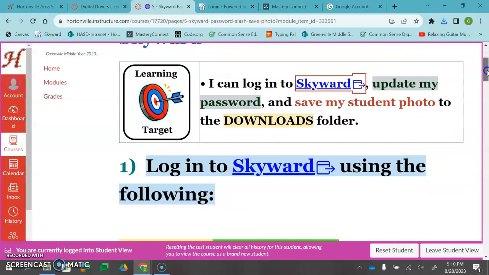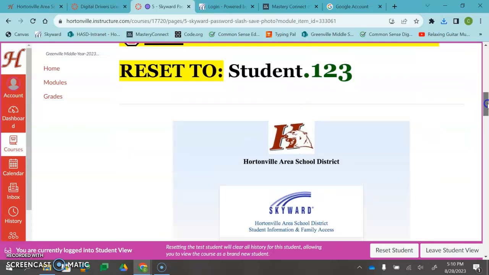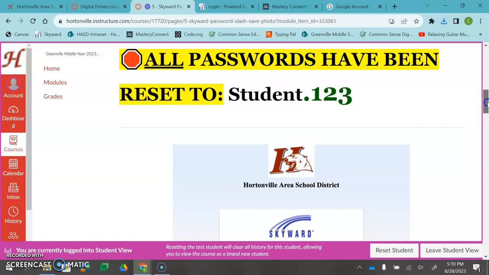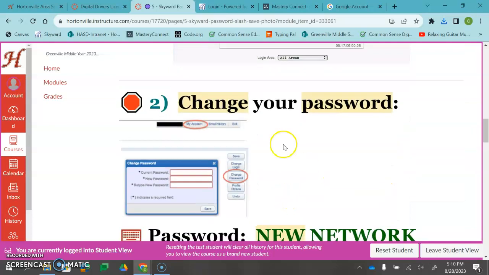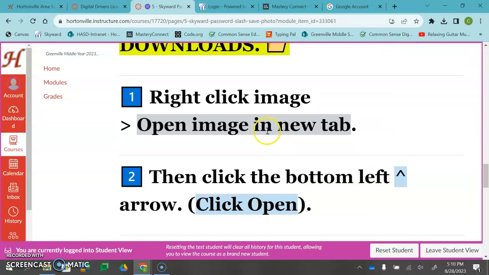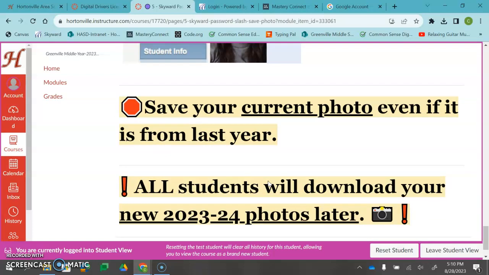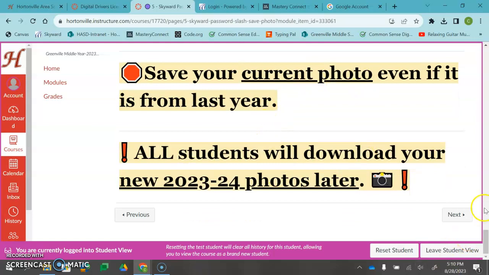Again, these screenshots just show exactly what to do. When the students log into Skyward the first time, this is the only password that doesn't sync. So they have to use student, capital S, student.123 when they get in here. Then they have to go to my account and change their password. That's the first thing they should do before their picture. These bottom steps also take you through how to get the photo and download it. So let's do next.